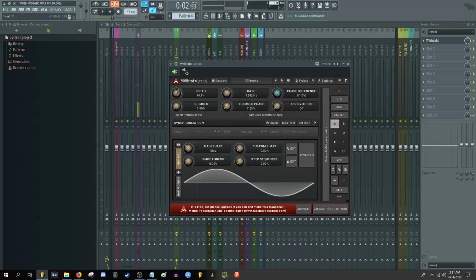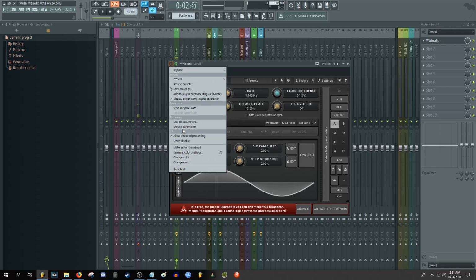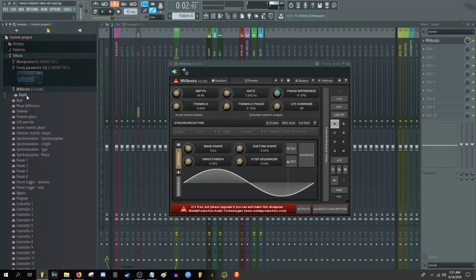And to automate this, it's just like any third-party thing. You would go to Browse Parameters, Rate or Depth, and do that.